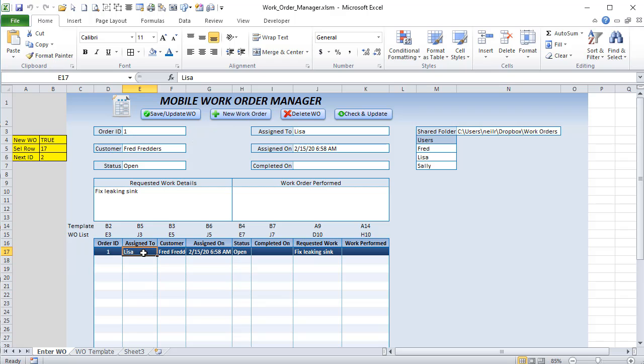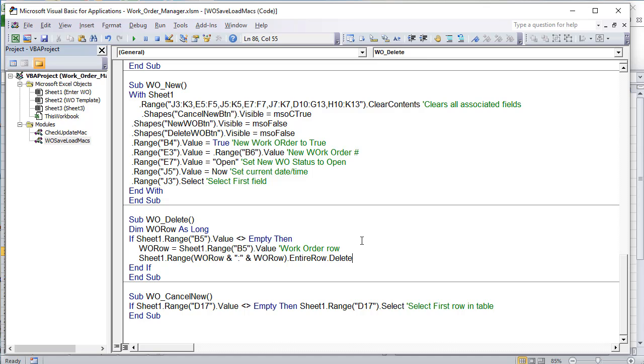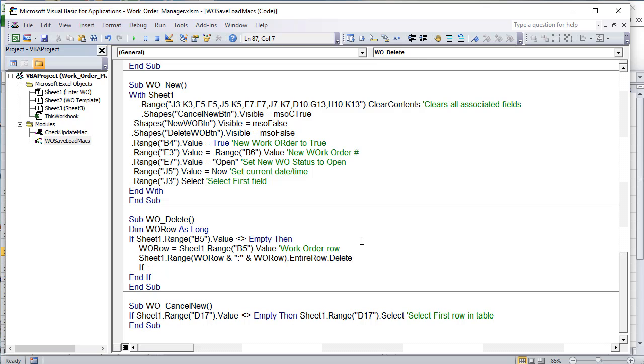So we should load the one above. Let's select the one above on that. On delete, if work order row is not equal to 17, right? I want to make sure. Then I want to do basically what I did right here. Then .Range("D" & workOrderRow - 1).Select. So we're going to select the one above it, and what that's going to do is automatically select whatever the field is above so that we no longer display the work order.